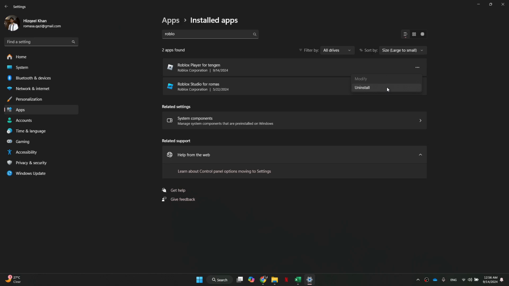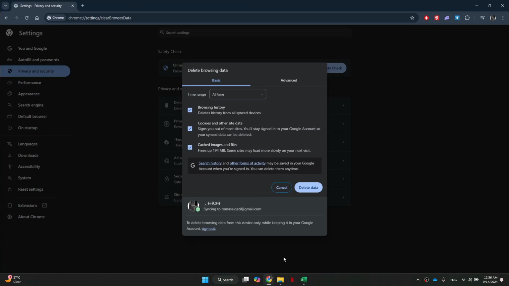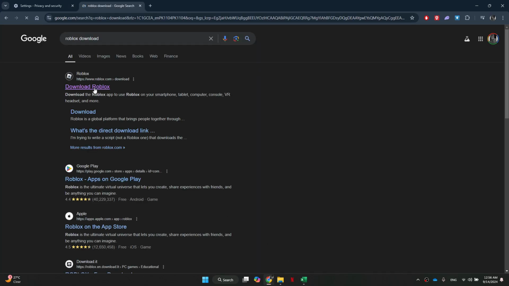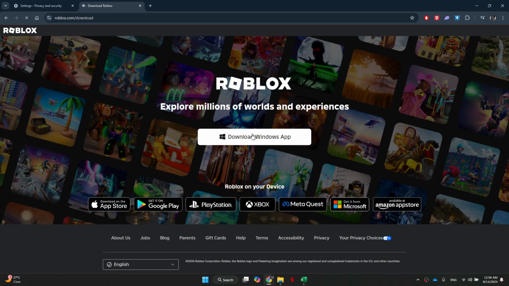Once we've uninstalled the app, to reinstall it, we just need to head over to an internet browser and search for Roblox download. From the search results, make sure to access the official website and then download Roblox from there. Then once it's finished downloading, you can try relaunching the app to see if it's fixed the issue. So that's basically how you can fix Roblox problem reaching our servers.